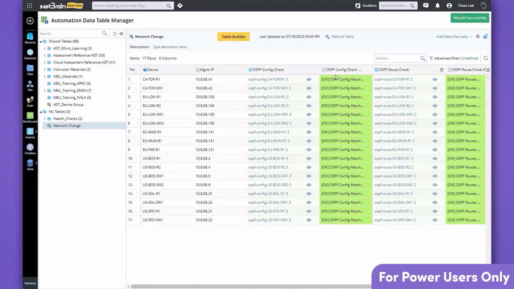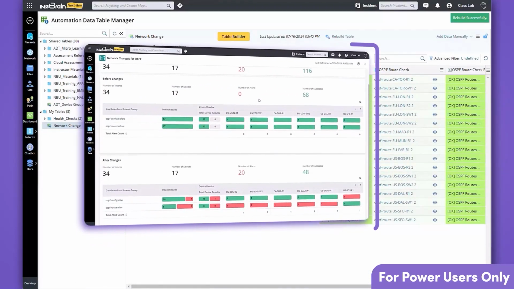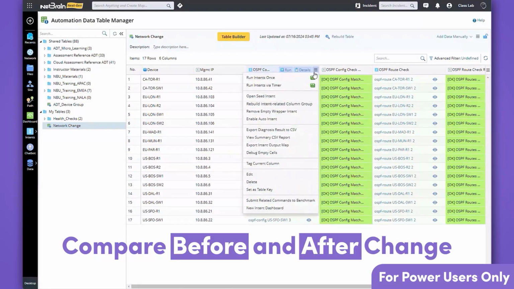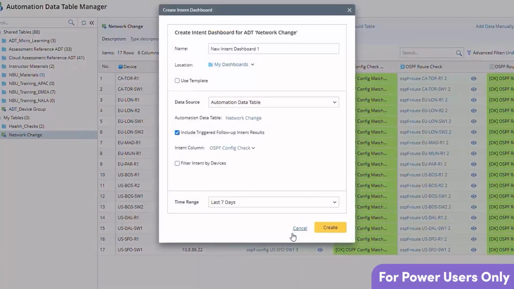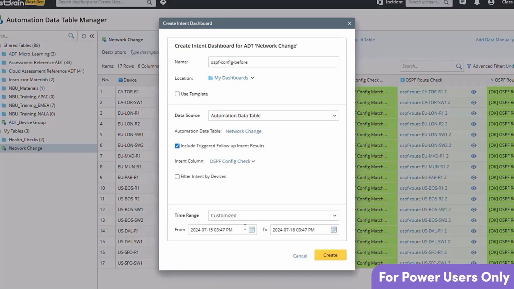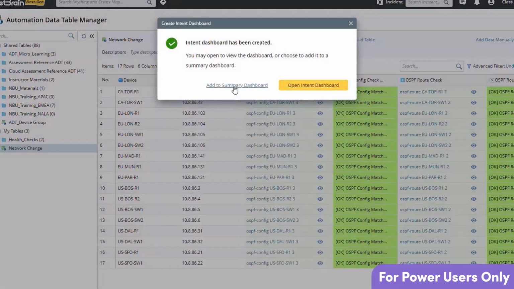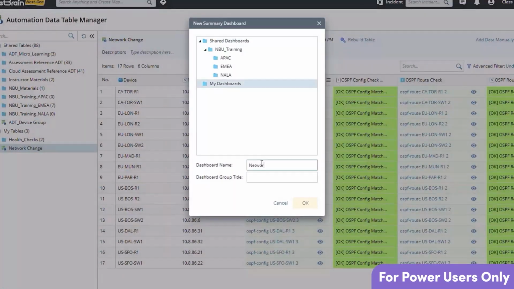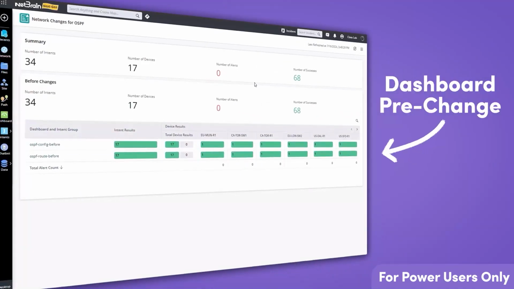Ultimately, my goal here is to send all the data points to a single pane dashboard so that I can easily compare the before and after of the change window. So from the same ADT, we can go ahead and create a new intent summary dashboard. Let's also group the results of these automations as per their time of executions into 2 sub dashboards, namely before change and after change. Now here I'm adding the results first to the before change group, and this is what my dashboard looks like as of now.